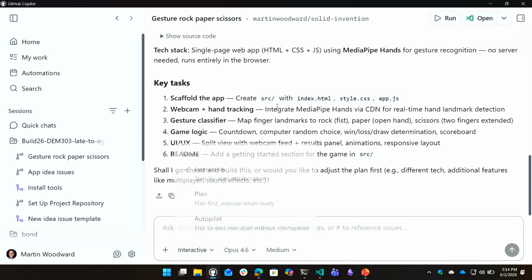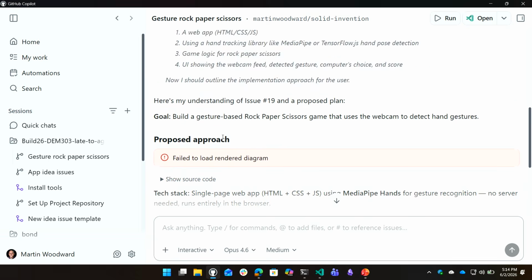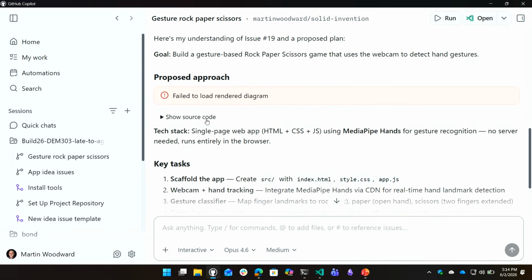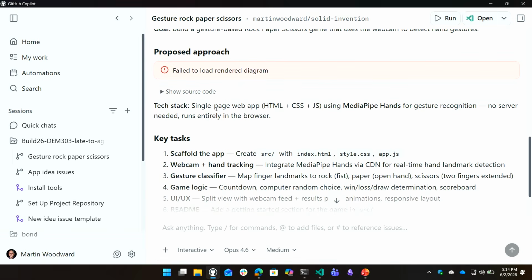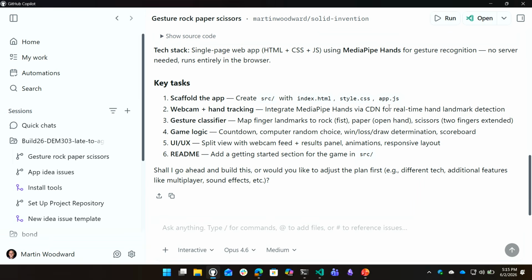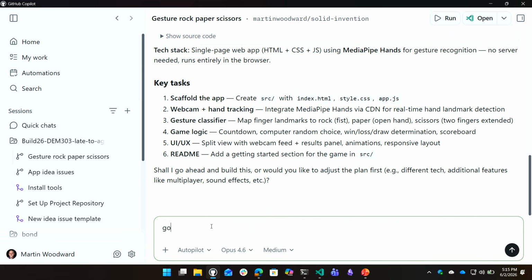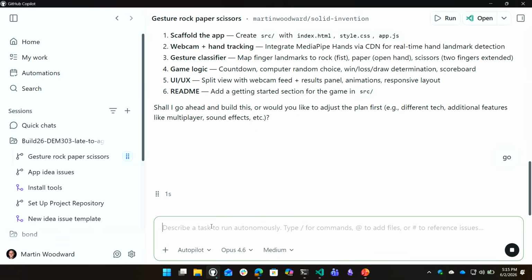But we'll start a little bit here where we have this plan. Oh, it almost showed a rendered diagram, but that's okay. So let's see. It has this tech stack. We're going to use MediaPipe for gesture recognition. Go ahead. Let's just autopilot and do it. We'll just say go. Yeah, so that's not a great demo, but hopefully it will be when it builds it.